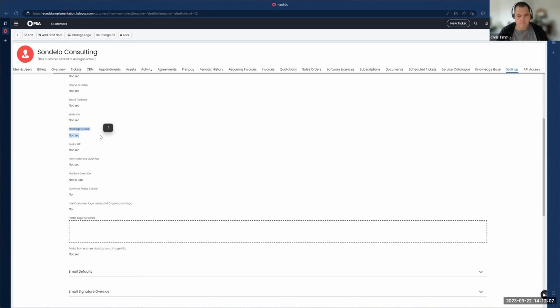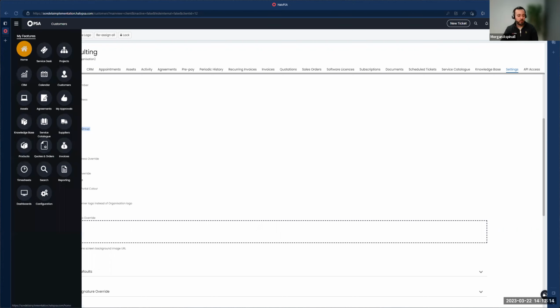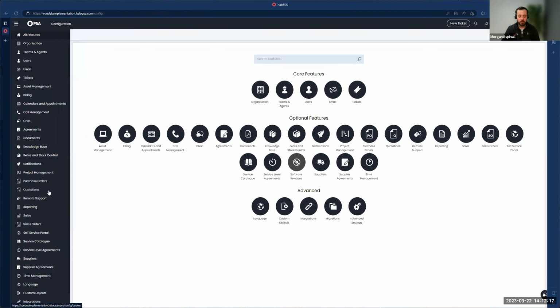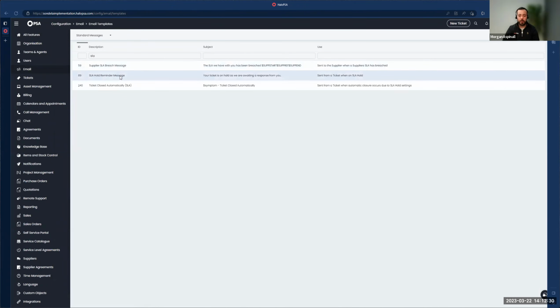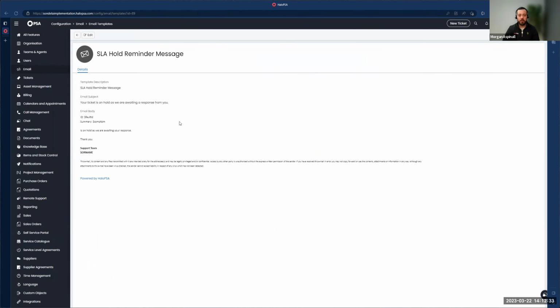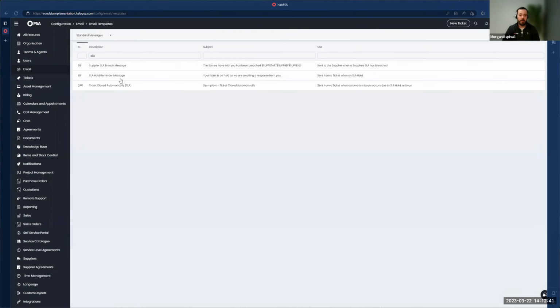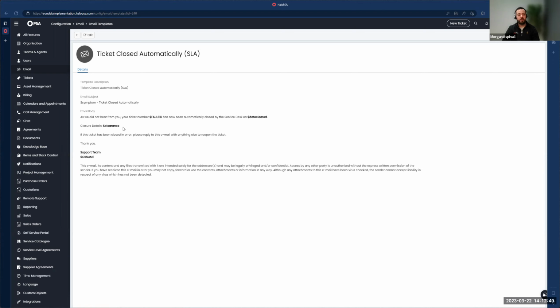I suppose just one quick point I mentioned in the service level agreement session, that I was going to mention the particular emails that are relevant to our SLA hold reminders, and those are, if we search SLA in our description, we've got SLA hold reminder message. So this is the email that is sent out on every other work day, or however you configure it. So this is your reminder email, and then if the customer doesn't reply, you get the ticket closed automatically SLA message saying, we've tried to contact you, you haven't replied, so we're closing it off.